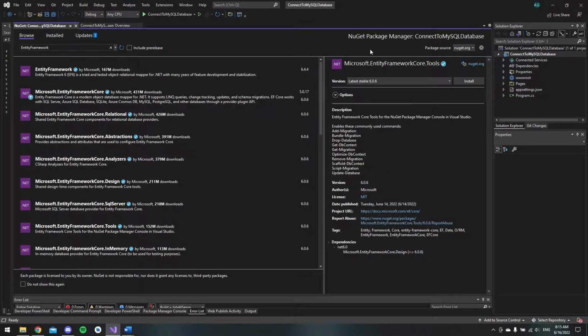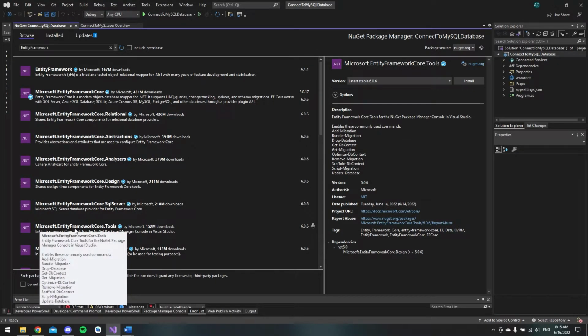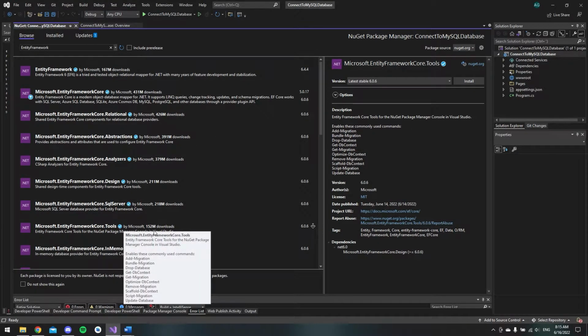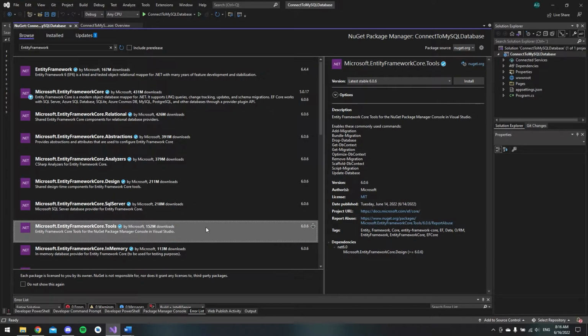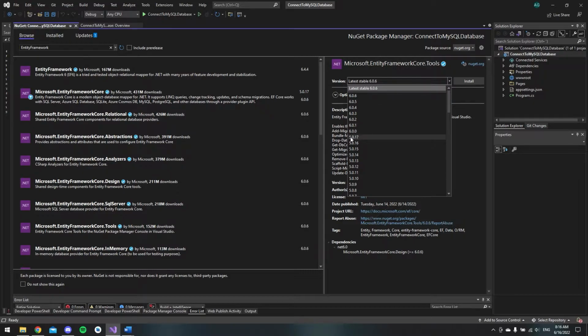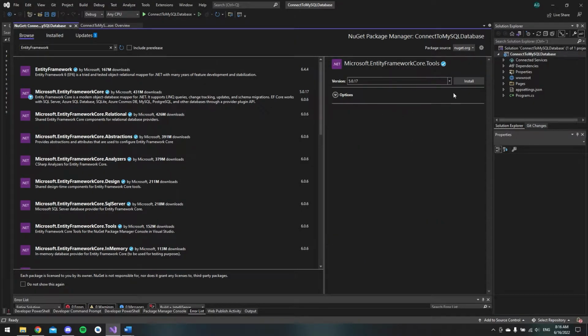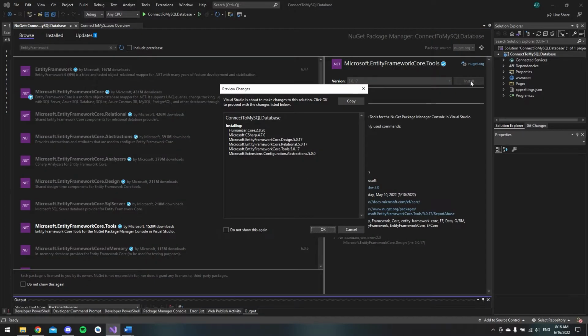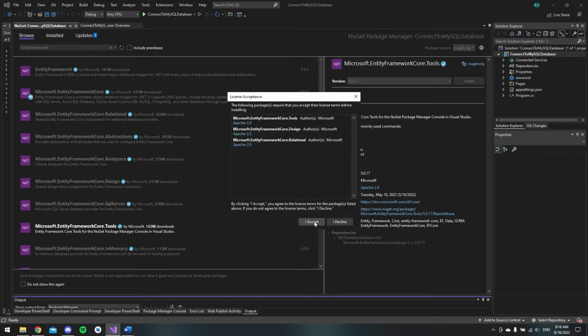So the next NuGet package we want to install is actually this one, Microsoft Entity Framework Core tools. And what this package allows us to do is to actually migrate our solution to the MySQL database. And again, we want to use the newest version of the 5 version. And let's hit install. And again, hit OK and I accept.